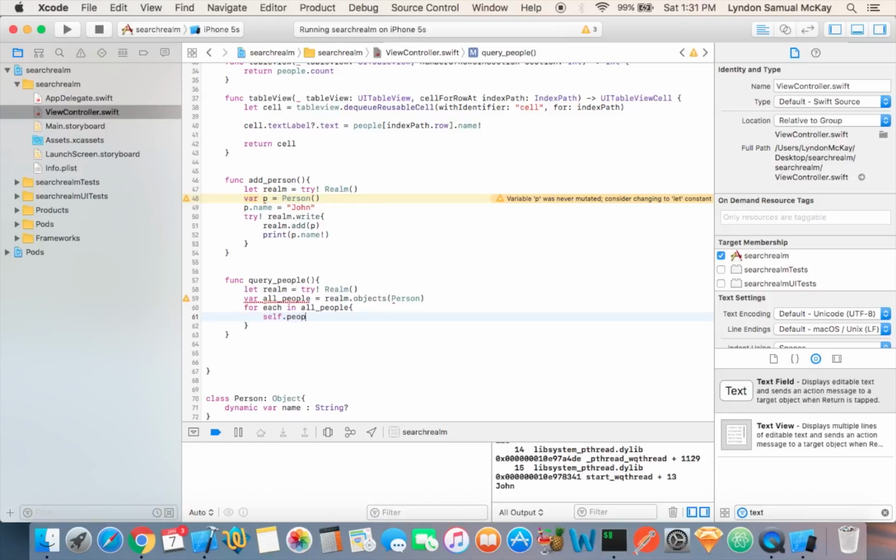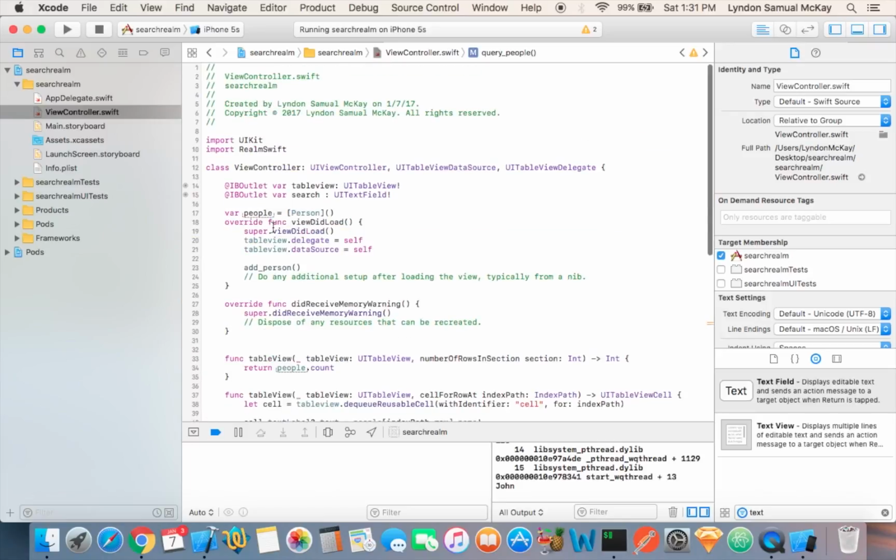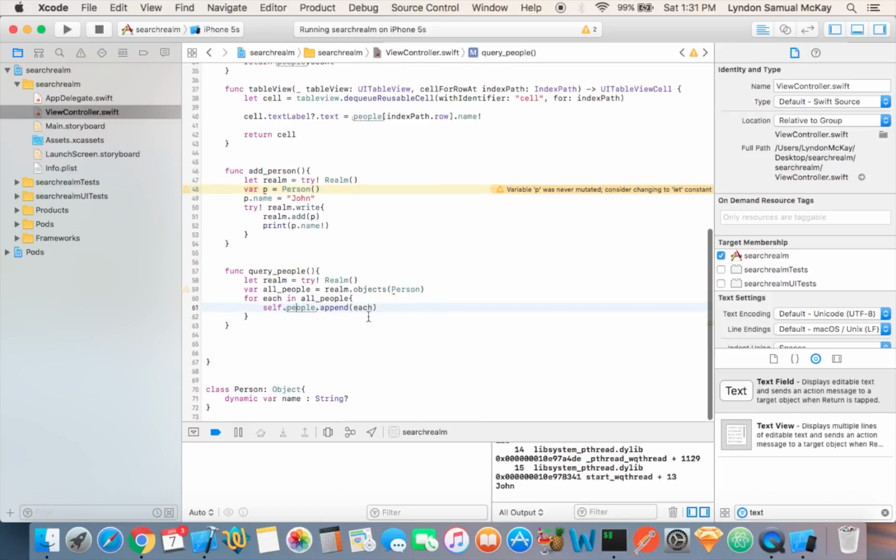self.people.append. There we go. Each. And so what that does is it takes each person that it finds in the realm query and it adds it to the people array that we created above. We want to do that, and then we want to say self.tableView.reloadData, and that should work.